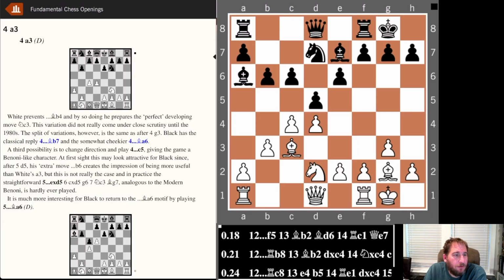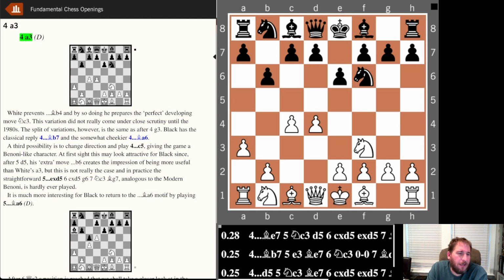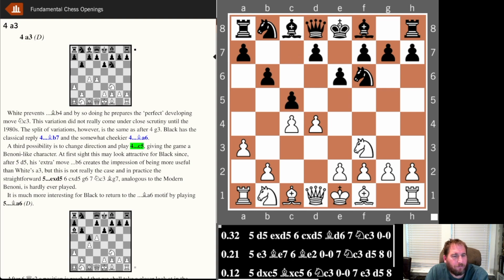Okay, so for A3, White prevents bishop b4, and by doing so, he prepares the perfect developing move in knight c3. This variation did not really come under close scrutiny until the 1980s. The split of variations, however, is the same as after 4 g3. Black has the classical reply, bishop b7, and the somewhat cheekier bishop a6. A third possibility is to change direction and play c5, giving the game a Benoni-like character.